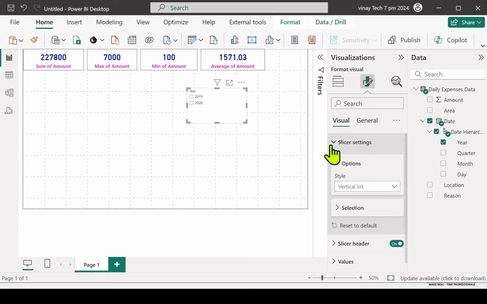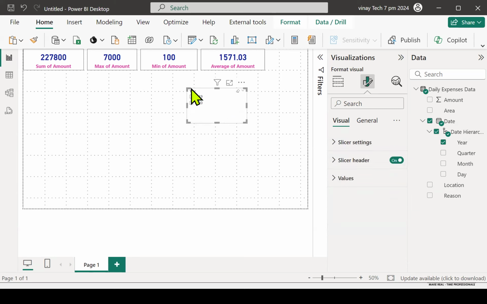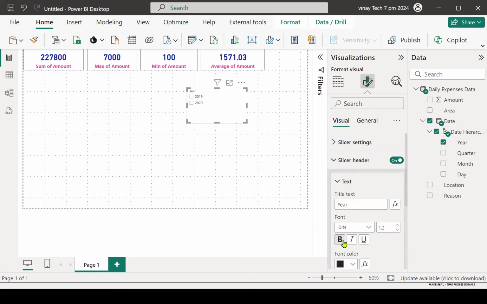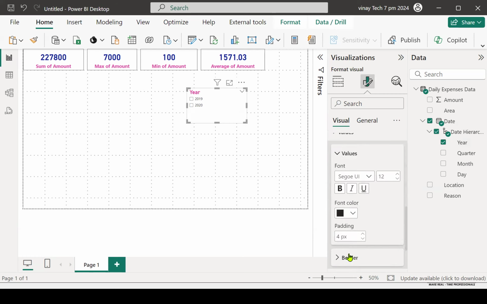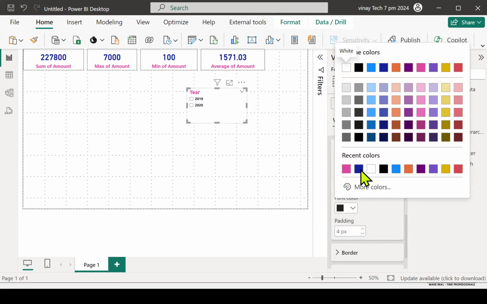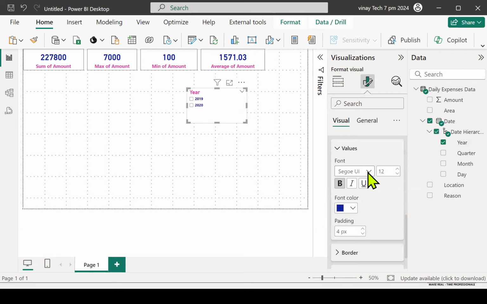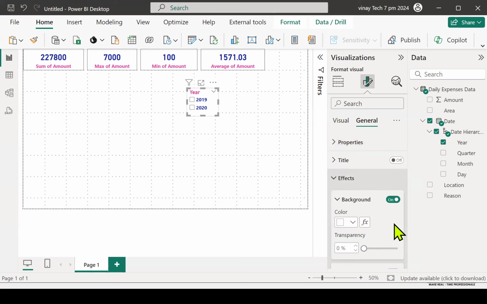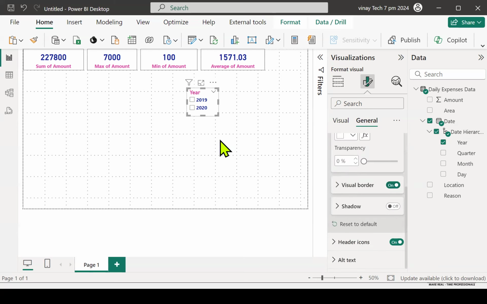Slicer settings list. Now go to slicer header. This is a header. I'll go here, bold 20. And I will give a color here. And value, bold, I'll take a color. And size 16. I'll go here, general, effects, visual border.